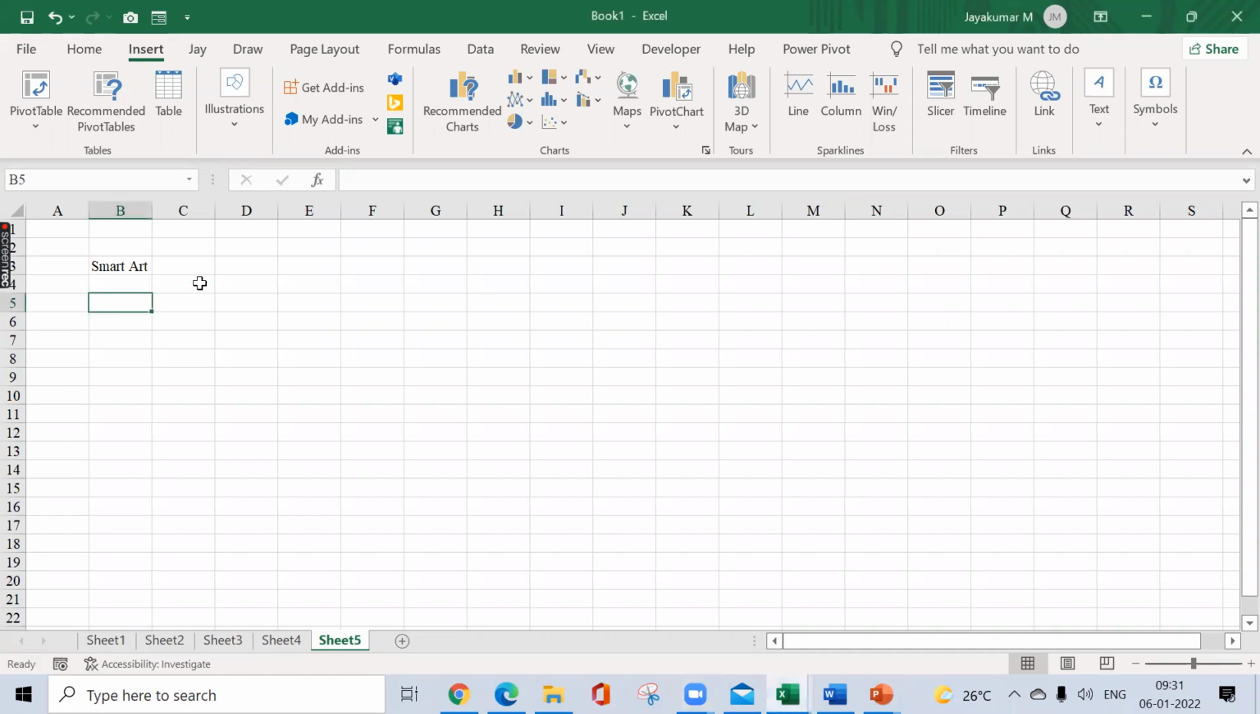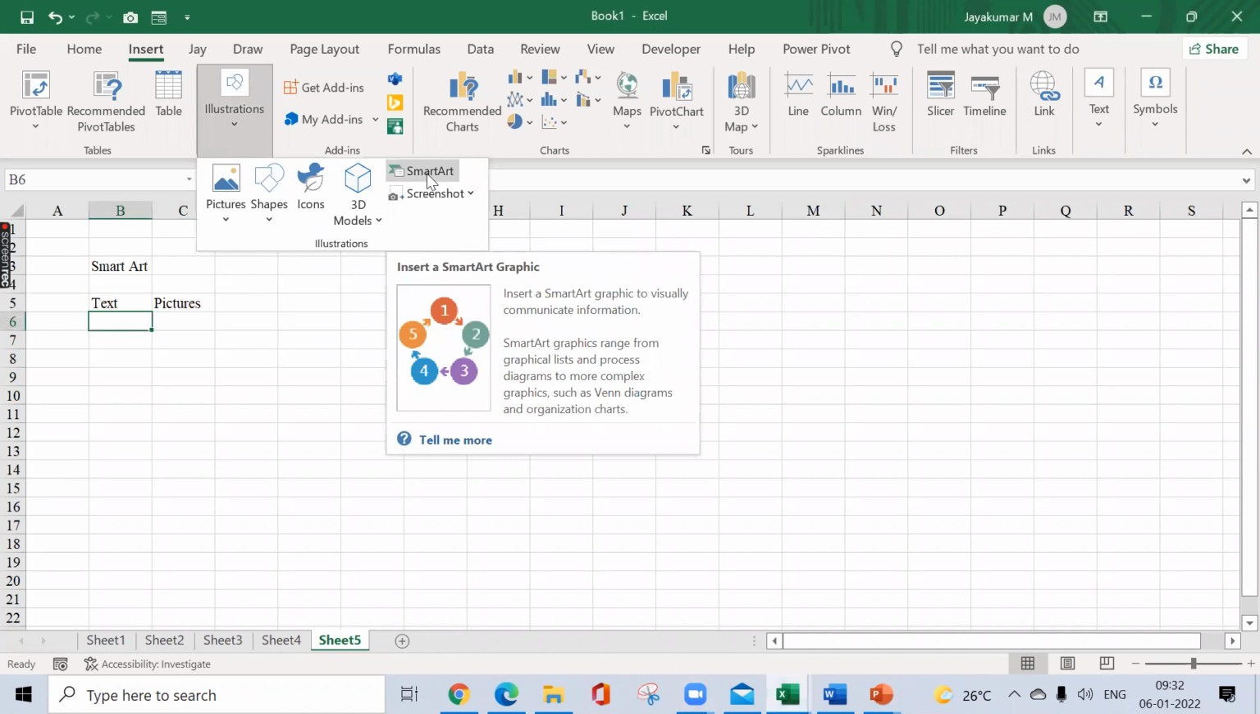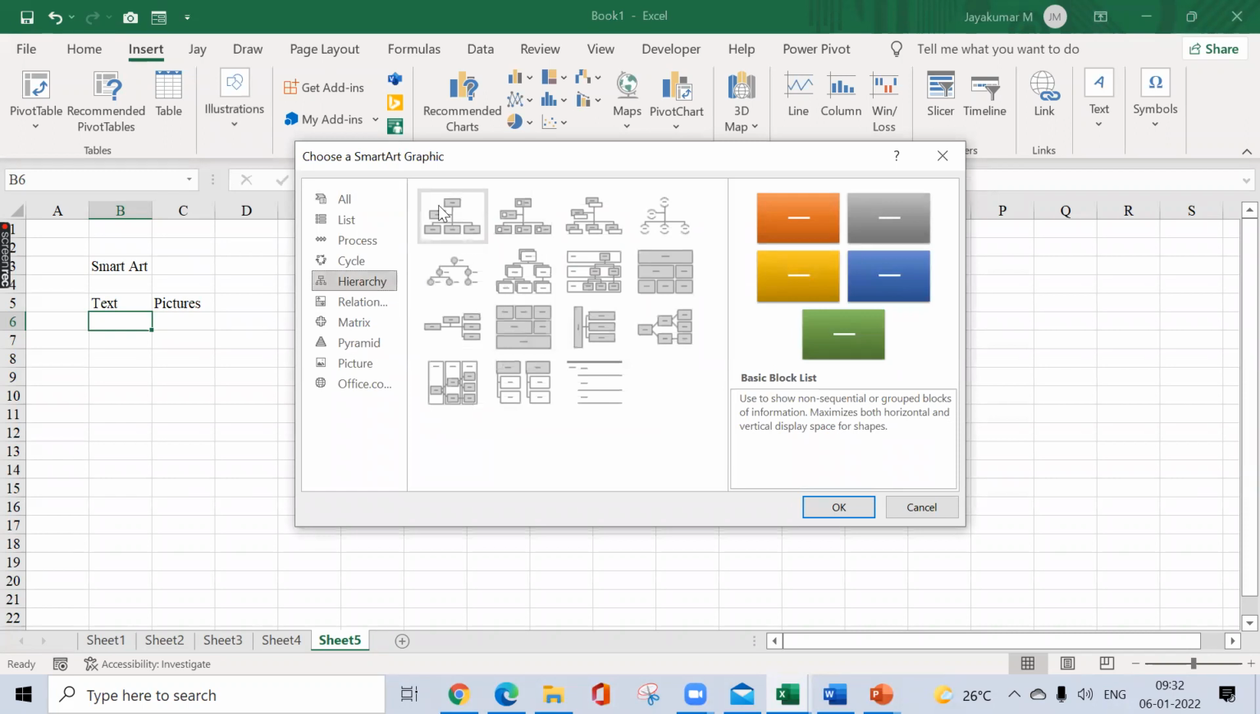So 100% correct. This is like you are converting your text into a picture. That is why we are using SmartArt. In Excel, PowerPoint and Word, SmartArt is very highly used, very frequently used by people. But most people will use it for an organization chart, as they said rightly, a hierarchy chart, which comes with a picture and without a picture.